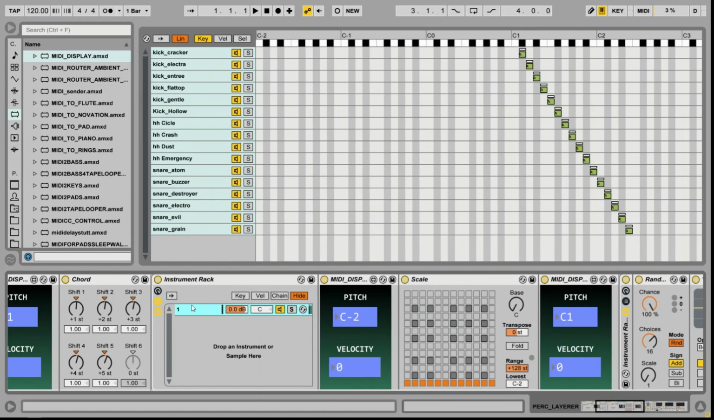So I'll select this instrument rack with the chain labeled 1, and I'll press Ctrl D to duplicate it, and I'll make six different chains. I only want chain 1 to be activated by C1, pitch C1, and chain 2 to be activated by C sharp 1, chain 3 to be activated by D1, 4 to be activated by D sharp 1, etc.